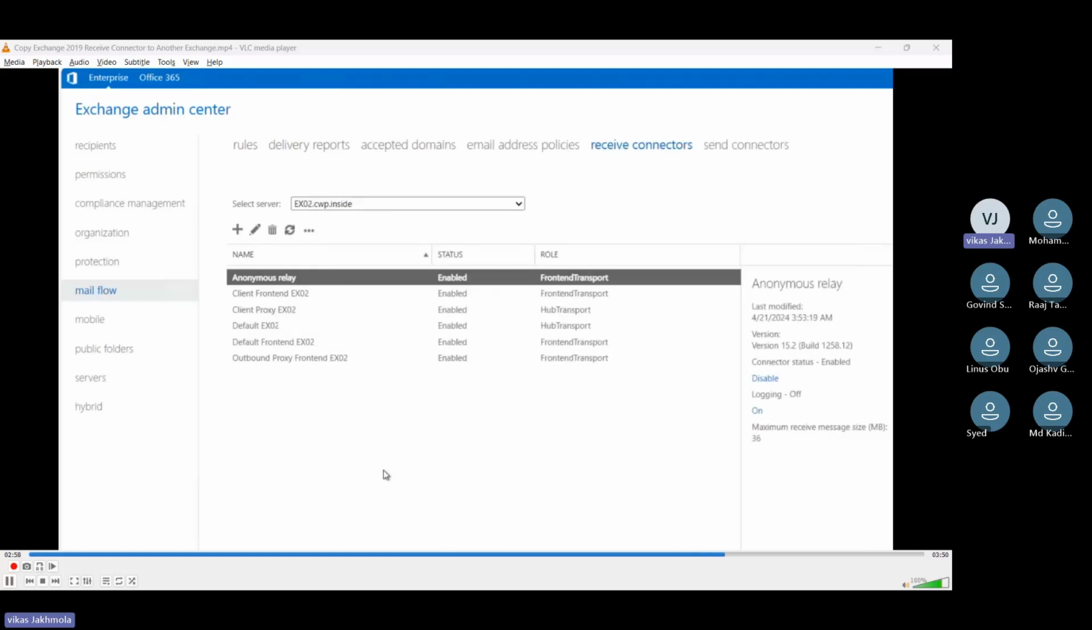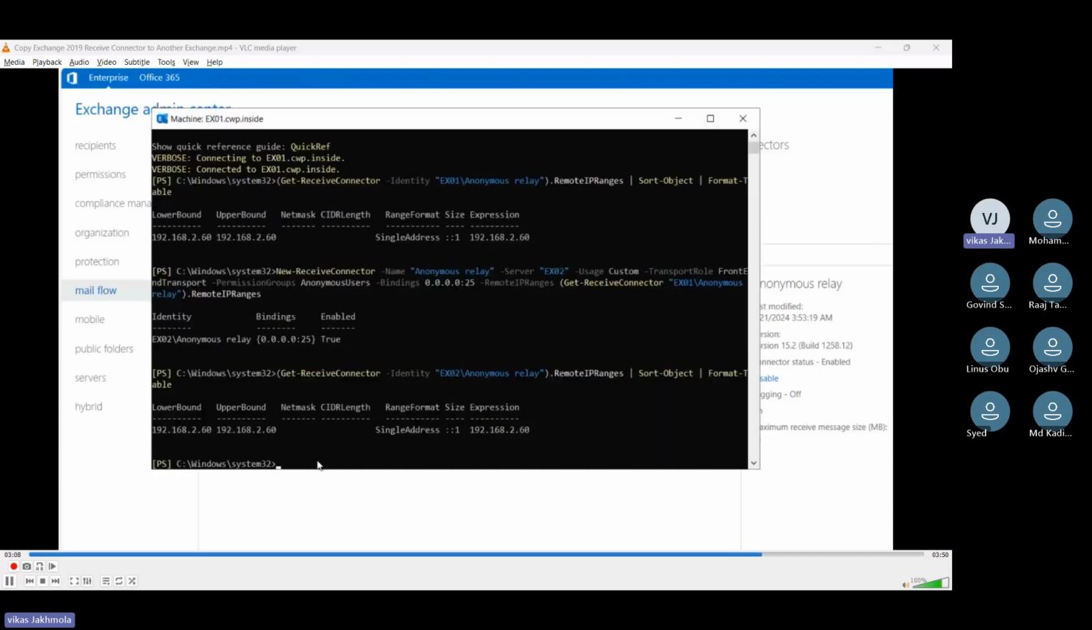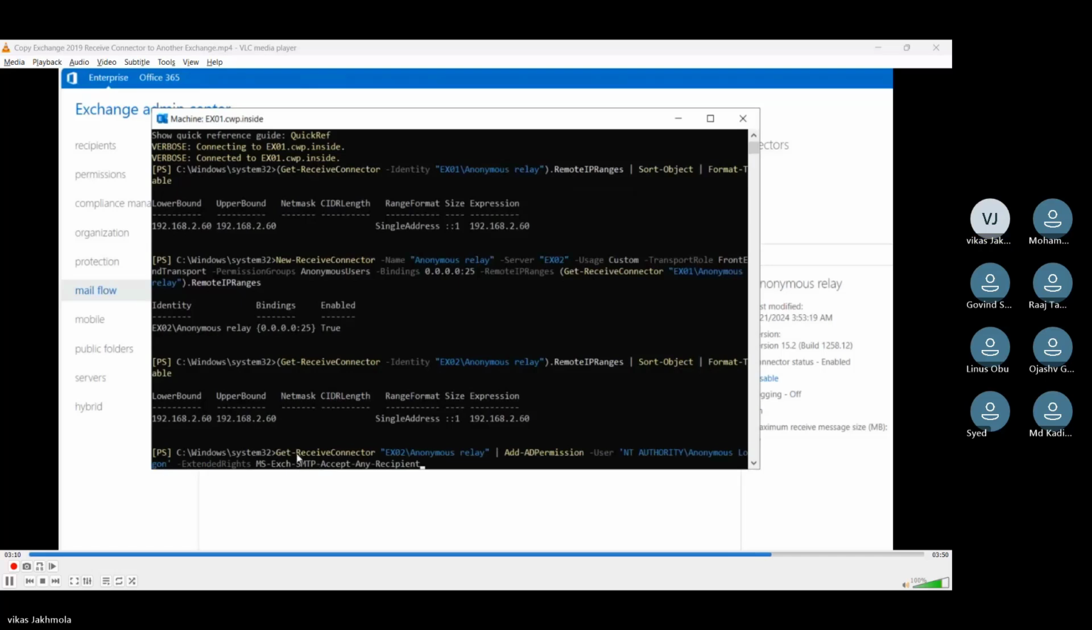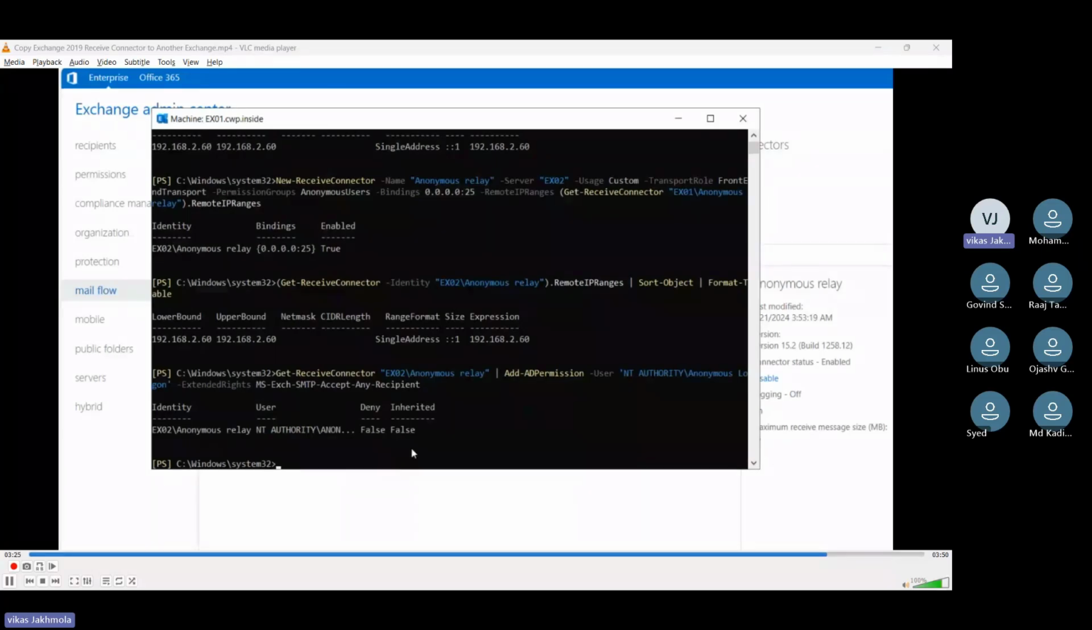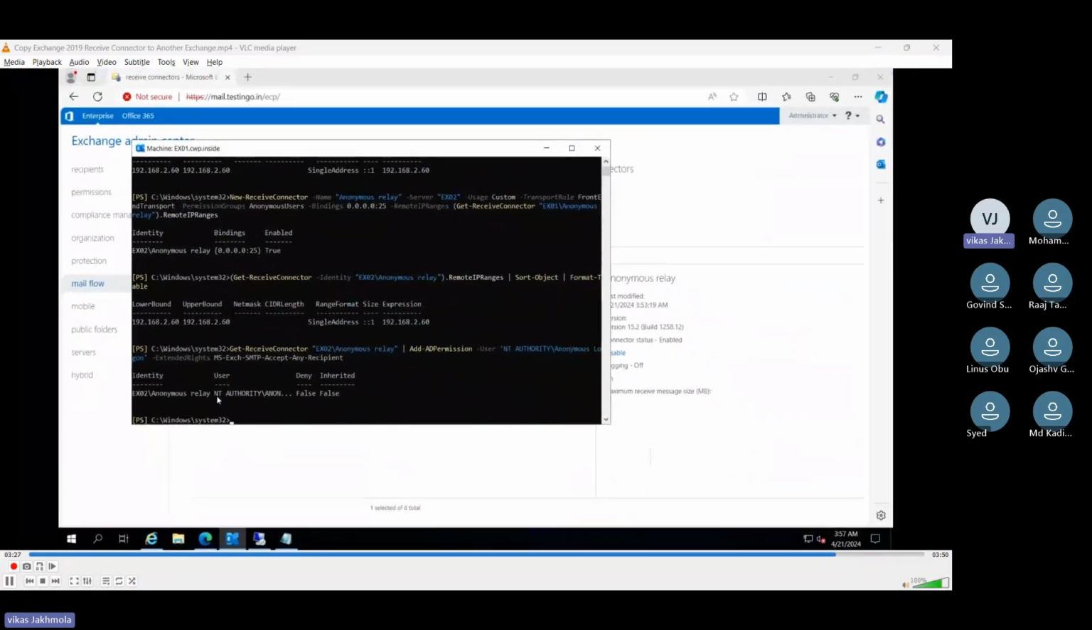Now we have to assign a permission to the anonymous logon account on the receive connector so that it can enable relay to send mail out of the organization. For that we have to run this command: Get-ReceiveConnector ex02 anonymous relay, and Add-ADPermission with user NT AUTHORITY\ANONYMOUS LOGON, extended right ms-Exch-SMTP-Accept-Any-Recipient. So I will hit enter. We have the proper permission here. Now we can send outbound emails using this anonymous relay on ex02.